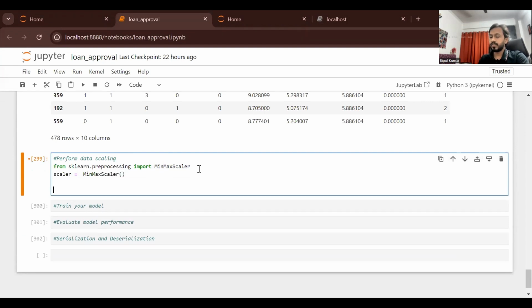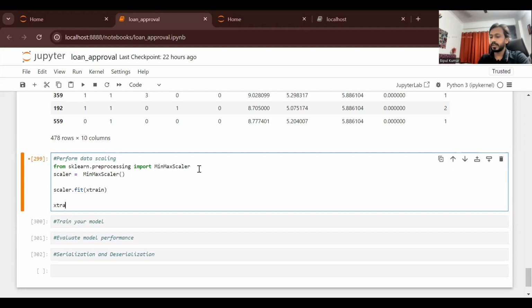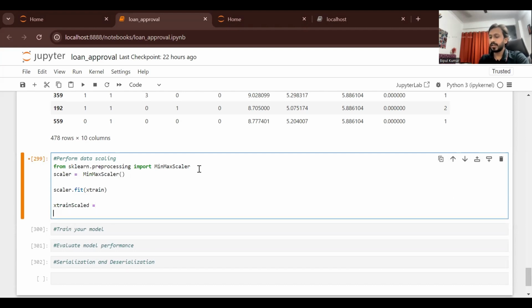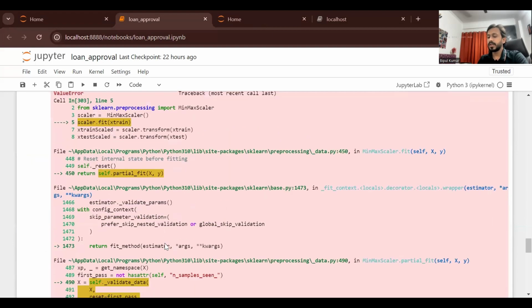Thereafter, scaler.fit on X_train. And then we can create X_train_scaled and X_test_scaled. So here we have scaler.transform on X_train, and then scaler.transform on X_test. So the scaling will be done, but it is raising an error.